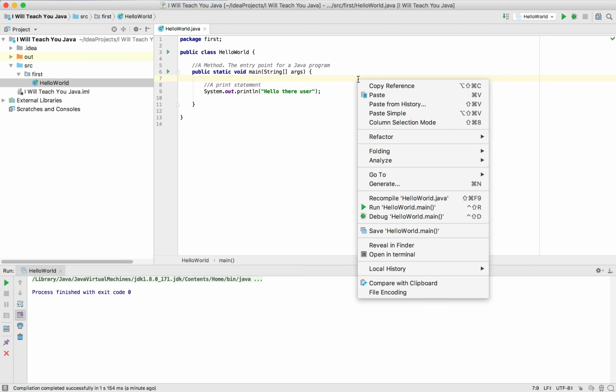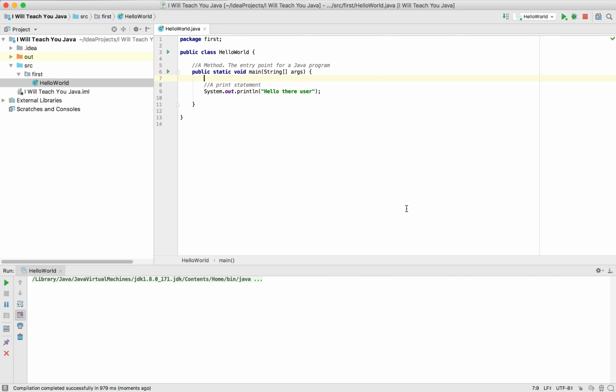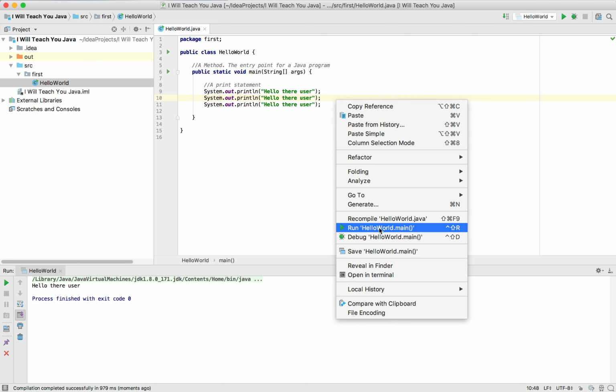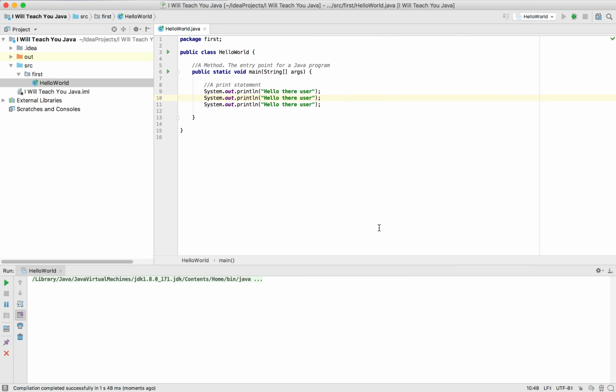So we can redo the steps here with right click and run hello world, and we'll see that hello there user is correctly printed out, and this can be repeated once or twice, and each of these lines will print a new message. So go ahead, right click and click on run hello world, and there you have 3 statements.